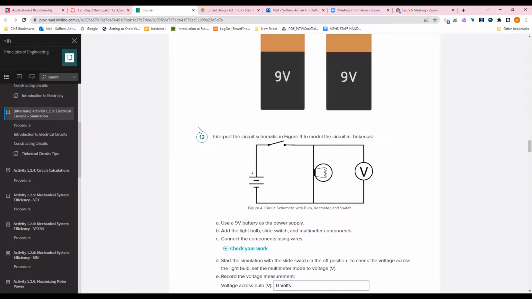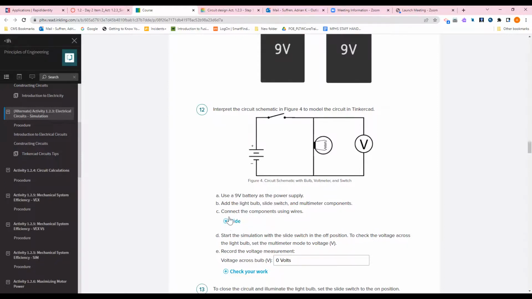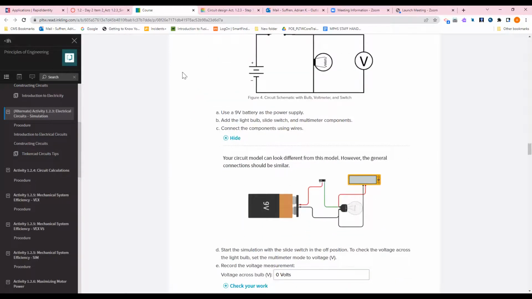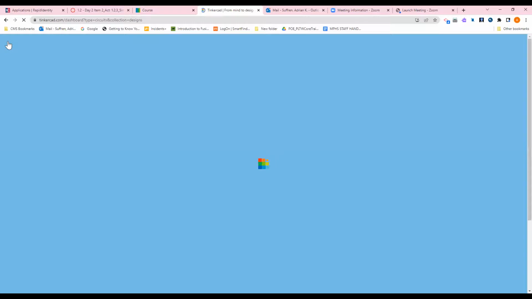So step 12, it says just go ahead and analyze this parallel circuit. I'm sorry, this is a series circuit, all right? But there's a voltmeter right here measuring this LED in parallel, okay? Use a 9-volt battery to power your supply, add your light bulb, and it says check your work. So what you're going to do is wire this just like this. Let me go to my Tinkercad to see if I've actually done this. I'm sure I have.